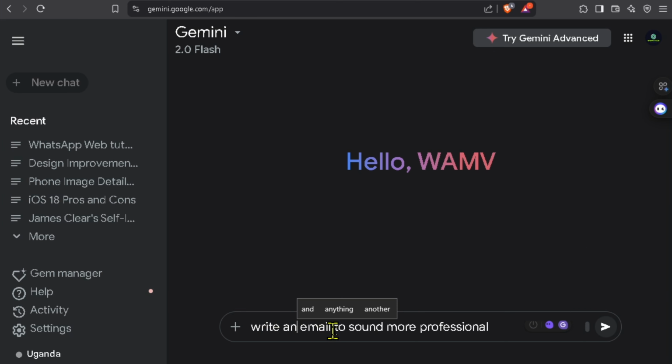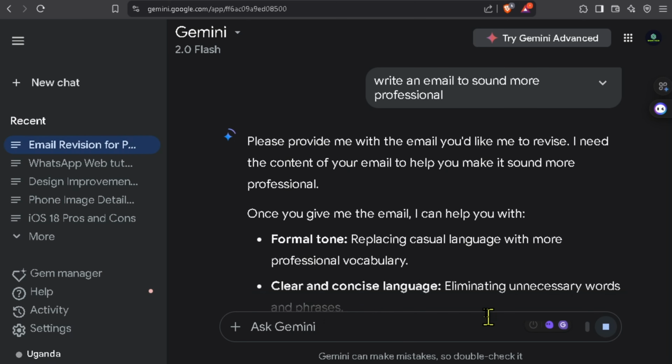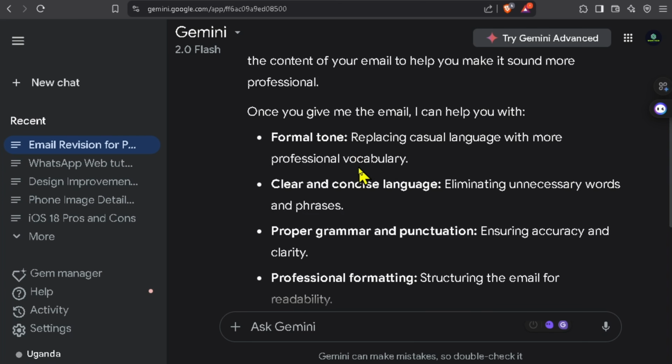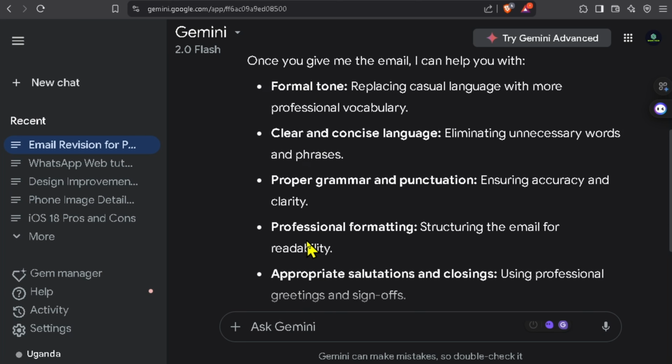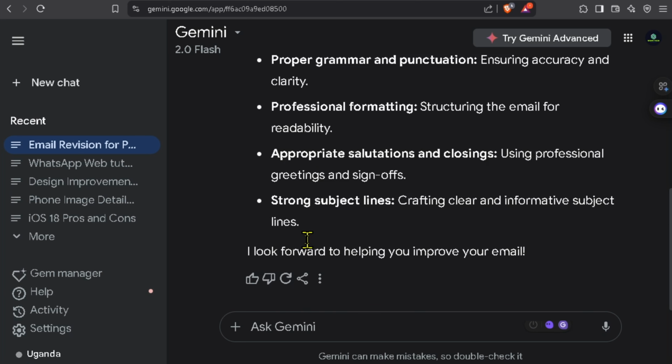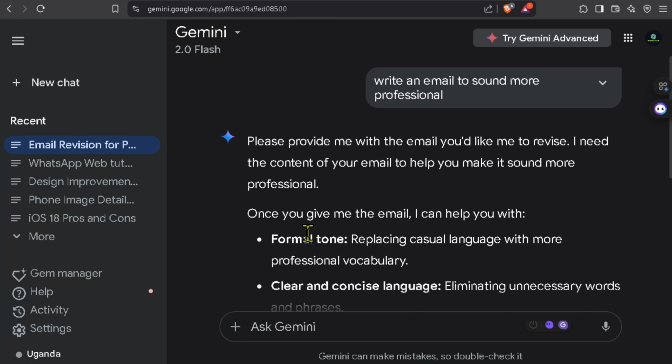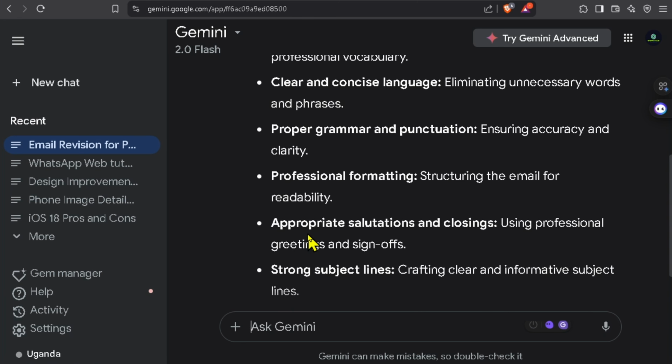So, write an email to sound more professional. In this case, you can paste in your email and you'll be like, Gemini, write this email to sound more professional. Since I don't have an email that I would paste, you can try it out. But for me, I'm just getting the blueprint of how I can write a professional email. So it has given me a formal tone, clear and concise, proper grammar, appropriate salutations, strong subject lines. So this is how a professional email should look like.